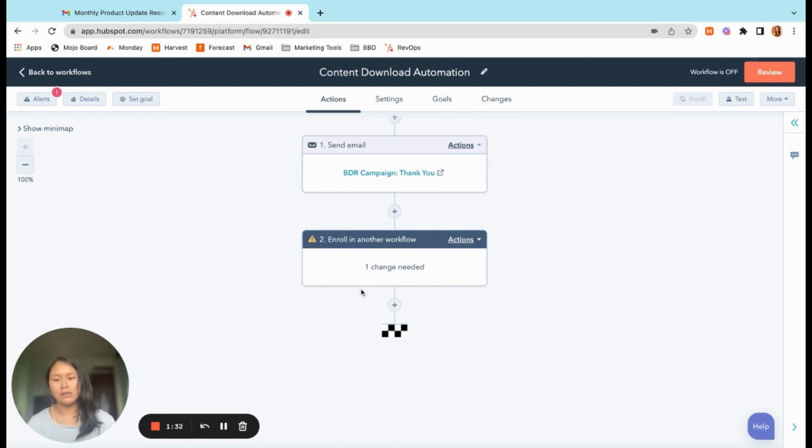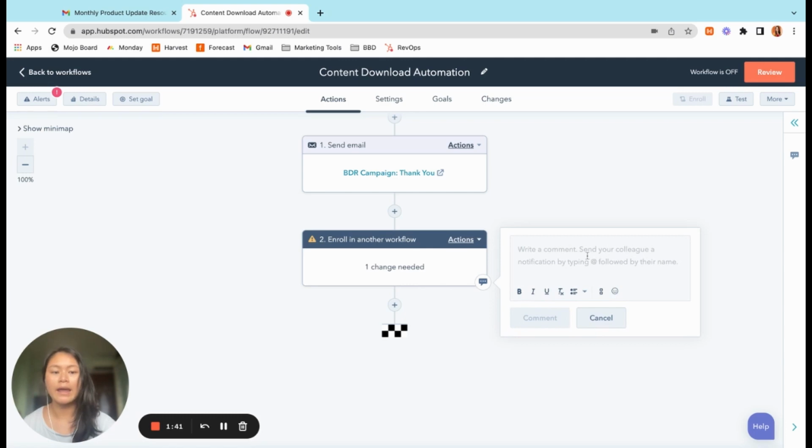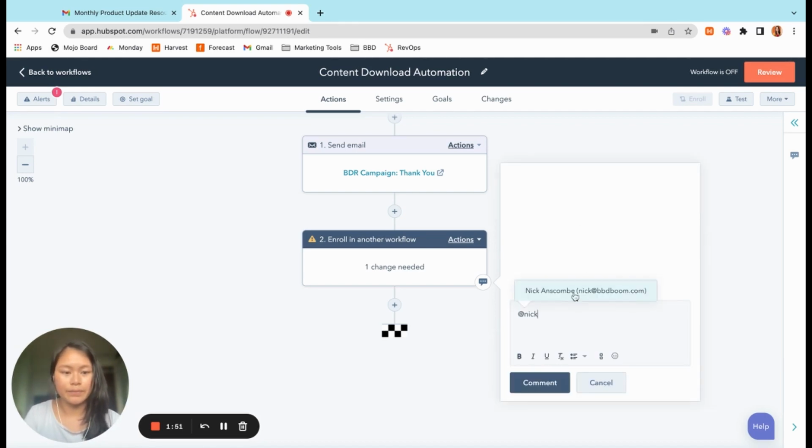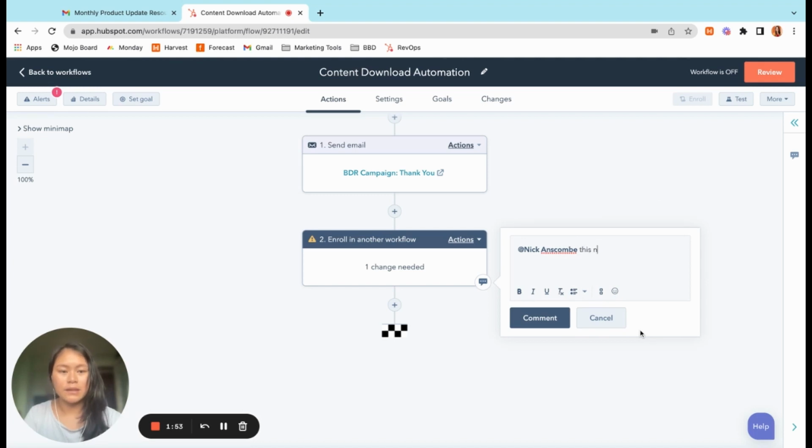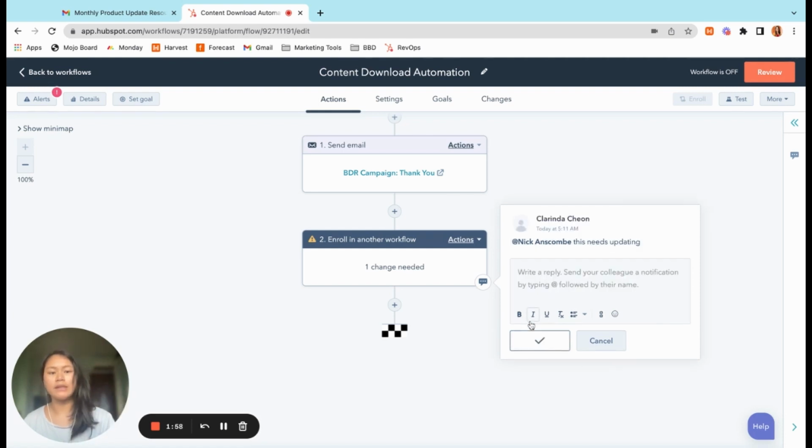I want to notify the person who's in charge of that task, and I can do that by simply hovering over this and see where there's a little comment icon. I'm going to go ahead and click that, and I can make notes on here. So let's say I want to notify a colleague of mine to make changes. I'm just going to add, let's say, Nick. This needs updating. Perfect. And I'm going to comment. So now that I've commented, Nick on his end will get a notification that will lead him straight to this specific area so he can make the changes needed.